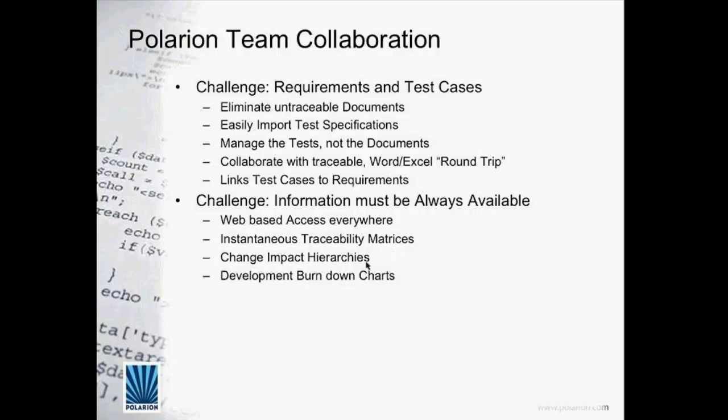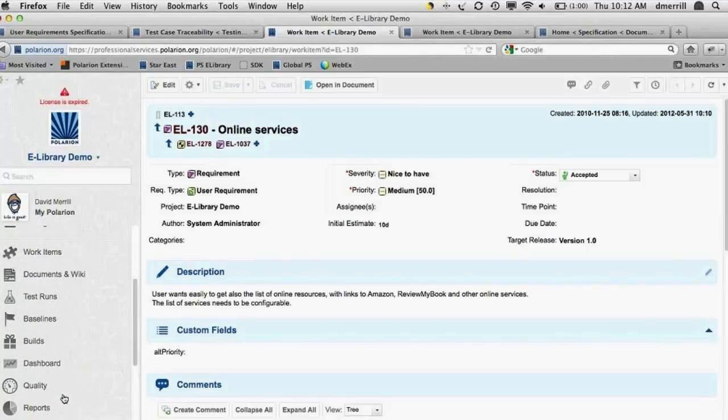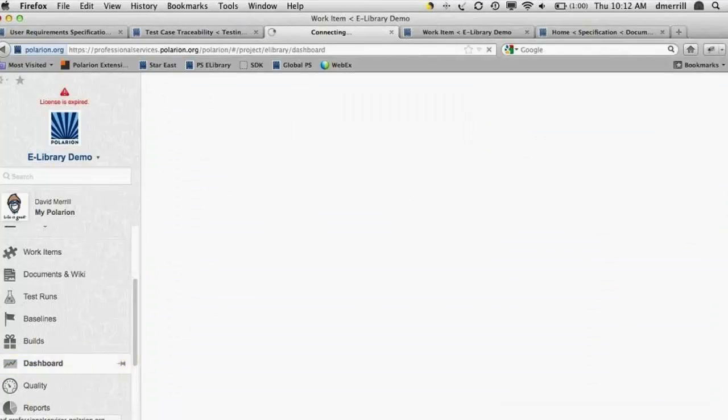We also have development burn-down charts, so let's see what that looks like in Polarian. First off, we've been looking primarily in these main views, but I also have additional information. If I open up the navigation pane, I can see initial dashboards, which will communicate project status to managers and executives, including information about burn down and project completion. Now, this is a fictitious project. It doesn't actually have any work done to it, so these graphs are empty.